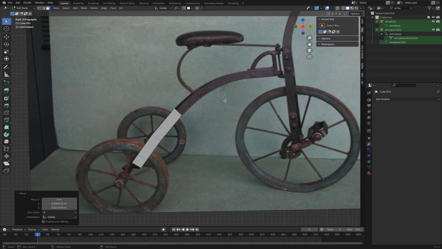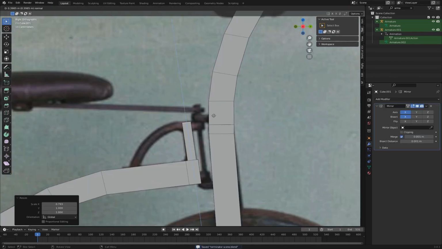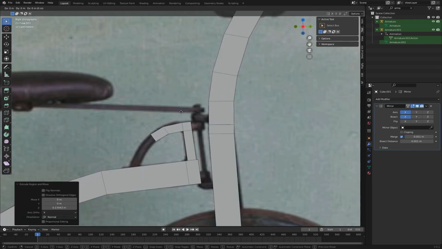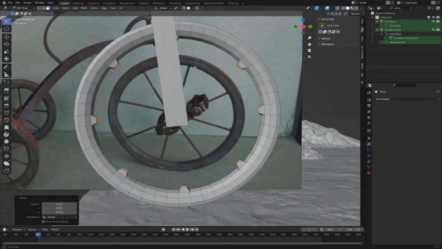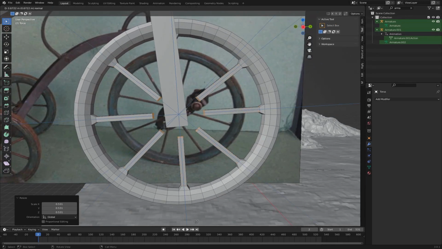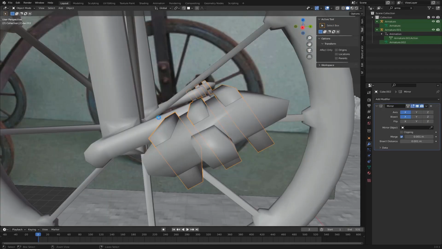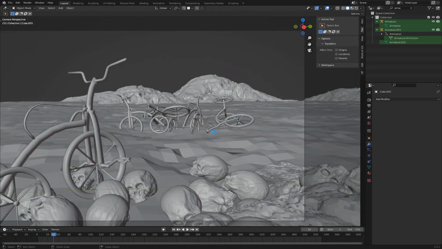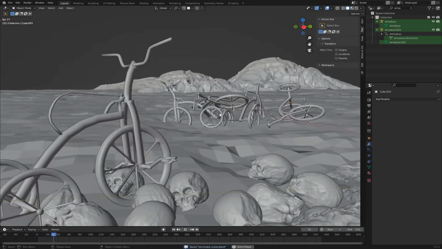Then it was time to start working on this bike that we can see in the background of the scene. So I'm just using this reference image, and from the side view I'm just roughly matching it. We're gonna use this model many times, so I still put a little bit of effort into it. Here I'm using booleans to cut holes in the pedals. It's pretty cool. Then I placed them in the scene together with loads of skulls.